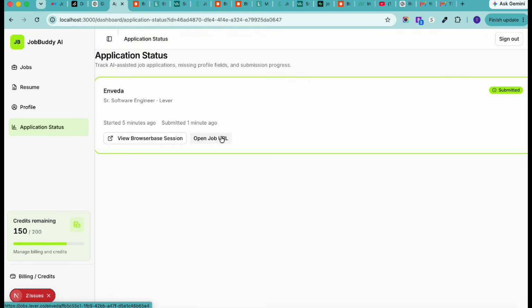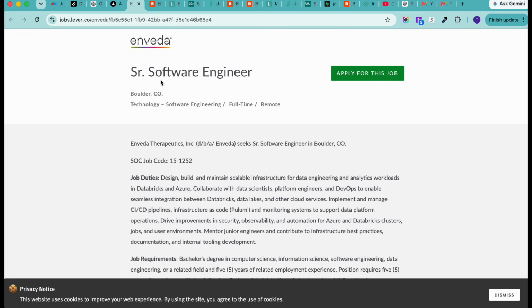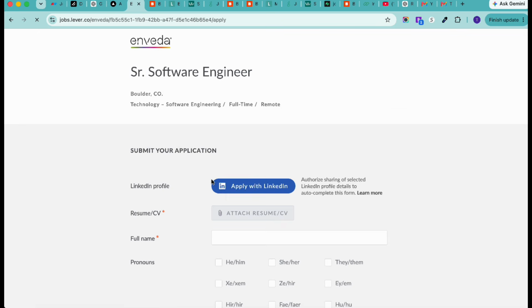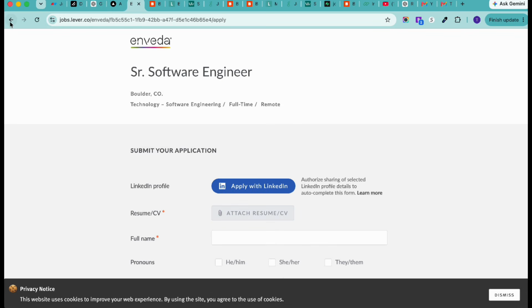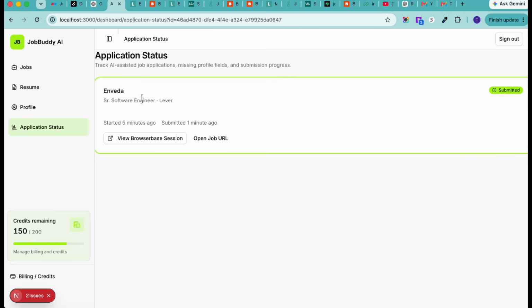Okay, and obviously you can open the job URL to verify everything. The interesting thing is, if you open this URL and click on apply, here we have the details, so it automatically clicks on that particular button and does everything for you. Okay, so I hope you understand how easily this workflow is implemented in a step-by-step way.